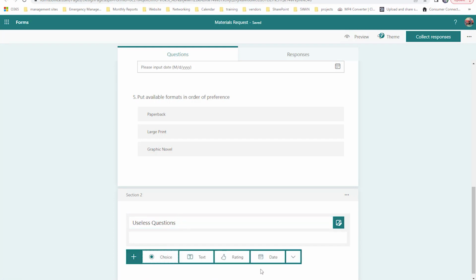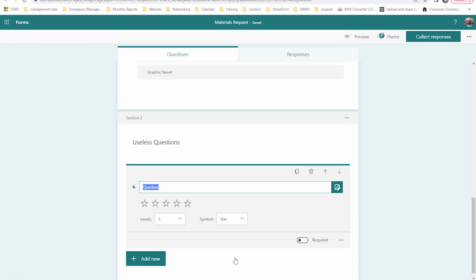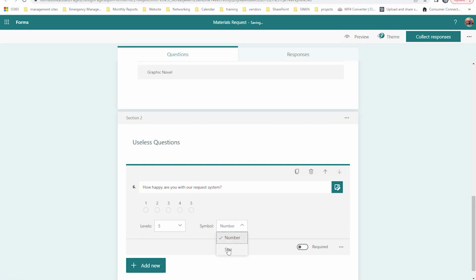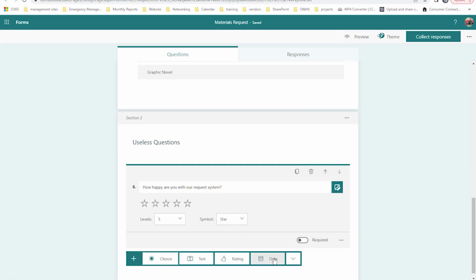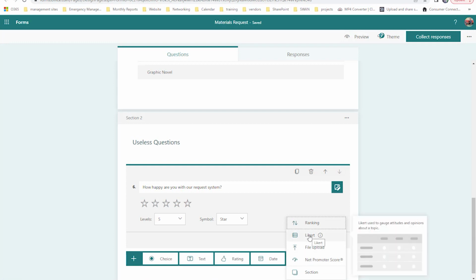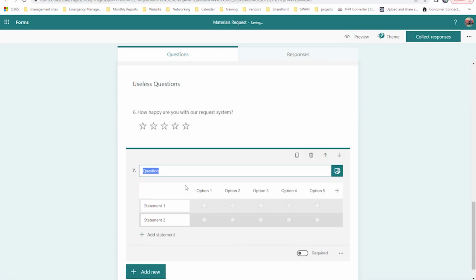Now I'm going to add a new one here. I'm going to put in a rating. We've all seen ratings on forms that we filled out in the past. You can have up to 10 stars if you want, as few as 2, if you just want it to be good or bad. 5 is the standard, and you can change the symbol from stars to numbers, however you like that to work. Other ones we haven't looked at yet, we can do the like rating.